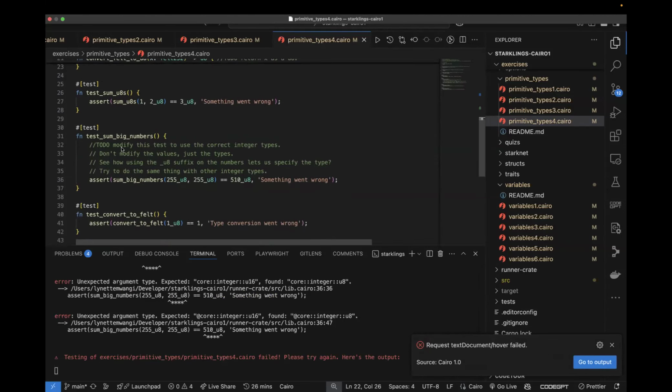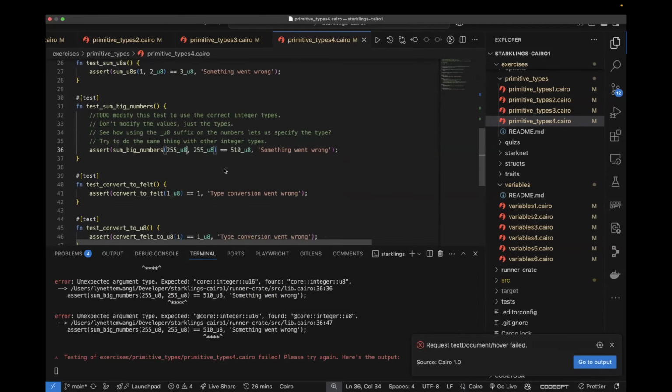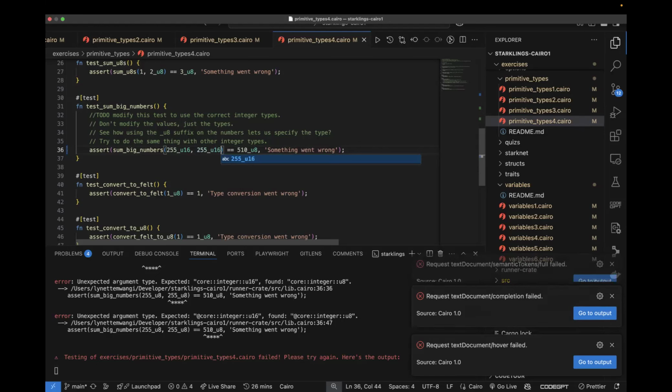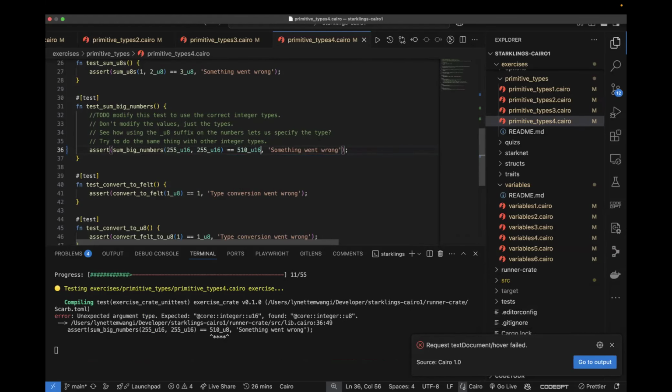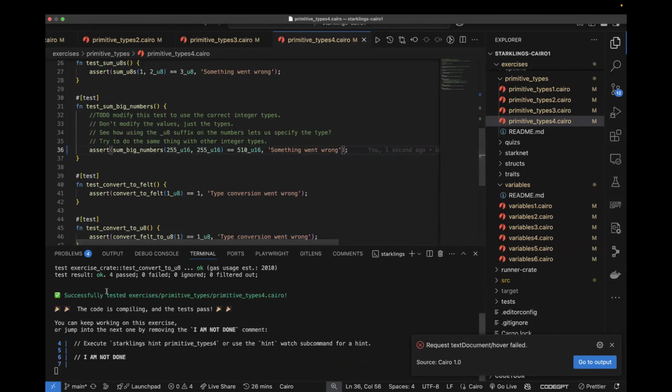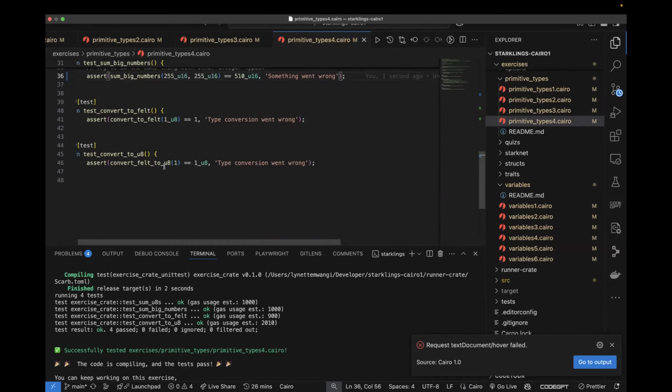And then another thing: modify this test to use the correct integer types. So we're using the sum big numbers function, which is taking in U16. So for our values here, we're just going to update the bits to U16 and also the return. Yeah, our tests have passed.